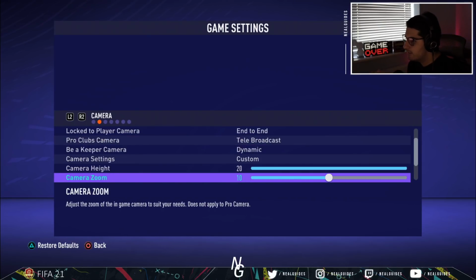Camera zoom is one where, if you change to the co-op camera angle, you might find it's too zoomed in. I'd recommend starting on 20, so that it's more zoomed out, and eventually I'd work your way to 0.